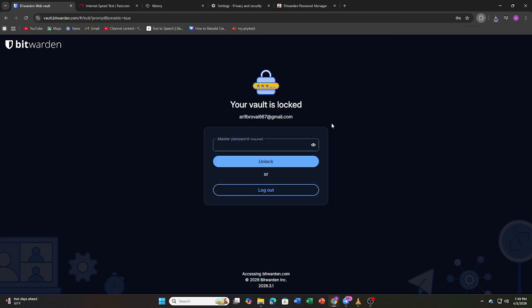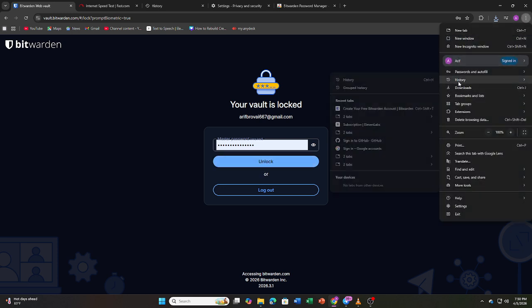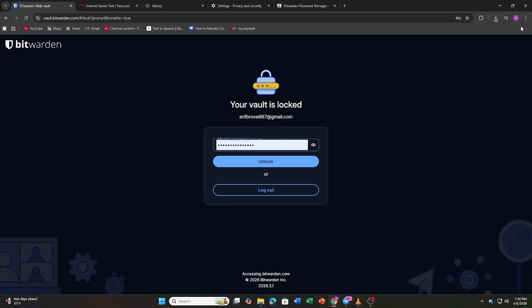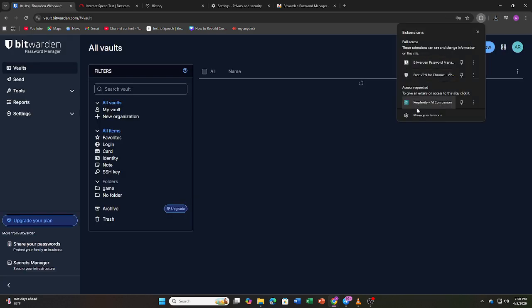Make sure your extension is updated to the latest version because outdated versions can cause issues. Try clearing your browser cache and cookies to remove any stored errors. If you have multiple extensions installed, disable them temporarily. Some extensions can conflict with Bitwarden.